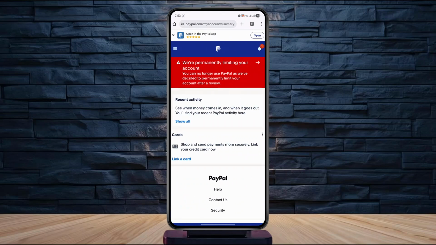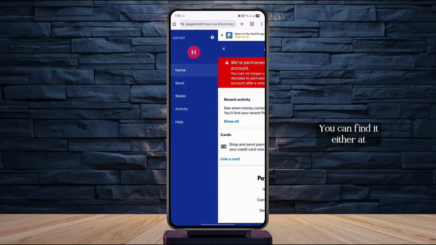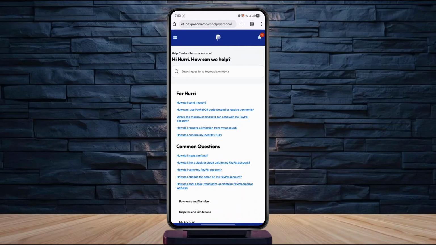Moving forward, once you're logged in, look for the Help button. You can find it either at the top or bottom of the page. Click on Help to open PayPal's Help Center.